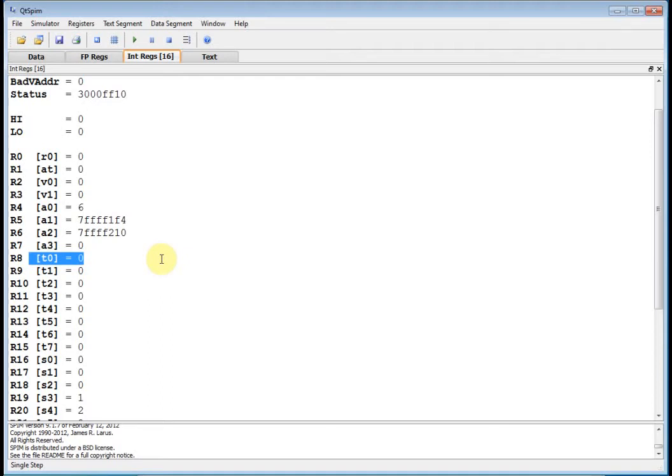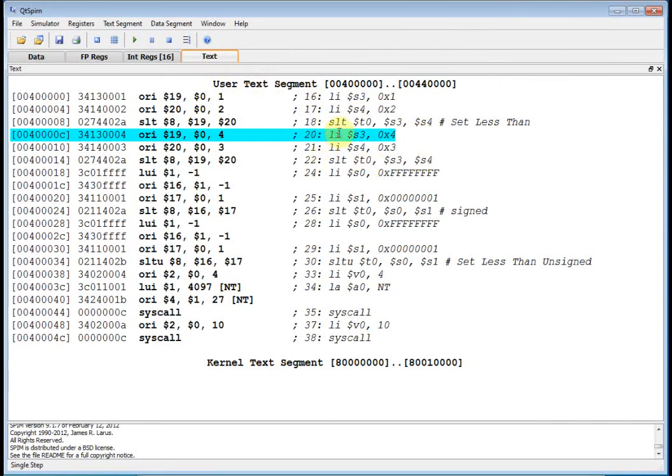All right, I'm going to hit F10. You ready? Drum roll. Boom, I just hit F10. Notice T0 changed to 1. It got set because we just executed the set less than statement right here.